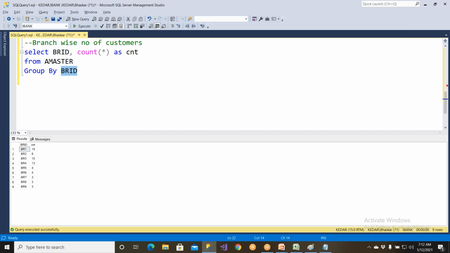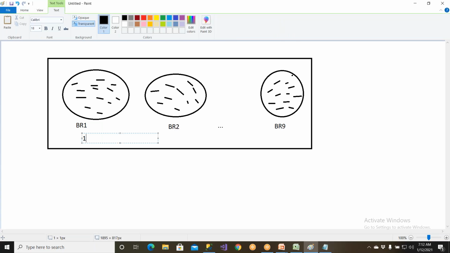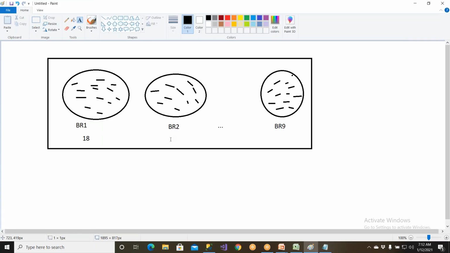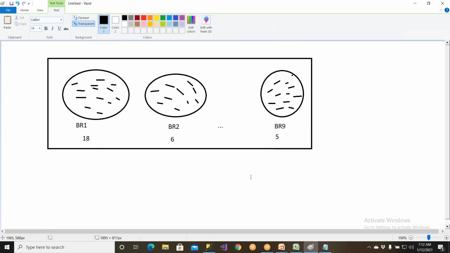So this query is executed. This is also executed. Then counting is going to happen. It will count 1, 2, 3, 4, 5, 6, 7, 8, 9. Let us say the count is 18, let us say the count is 6, let us say 5. It is going to be counting.